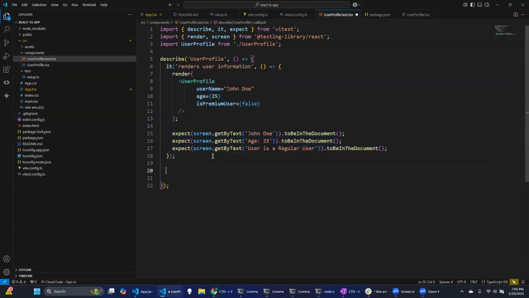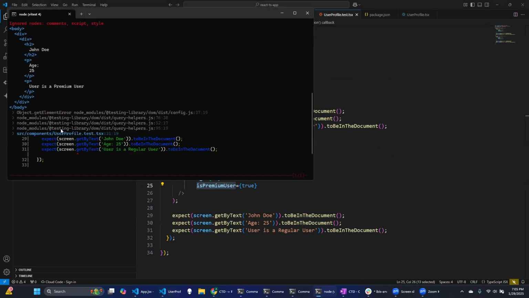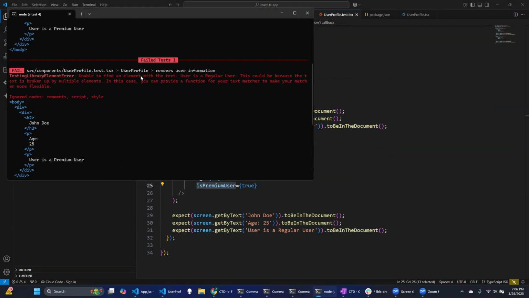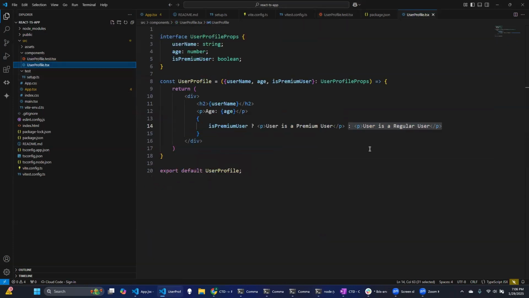And let me show you how a test might fail. So we are saying that I want to test the component when it's a premium user. So I wrote another test, and now we see a failure. What is the failure saying? Unable to find element with text it's a regular user. So it's unable to find the text it's a regular user. And that is what we had coded. If it's a premium user, we have to show user is a premium user.